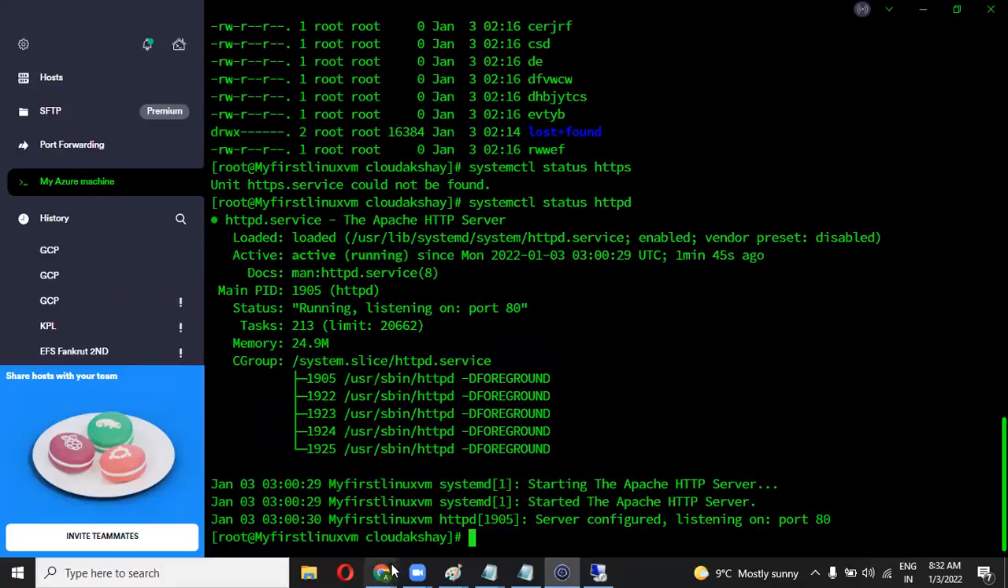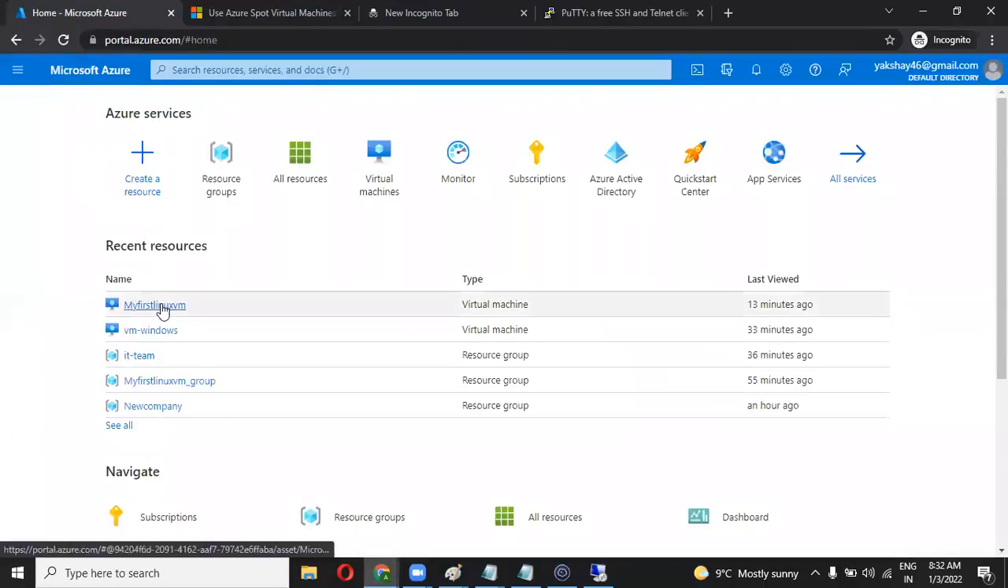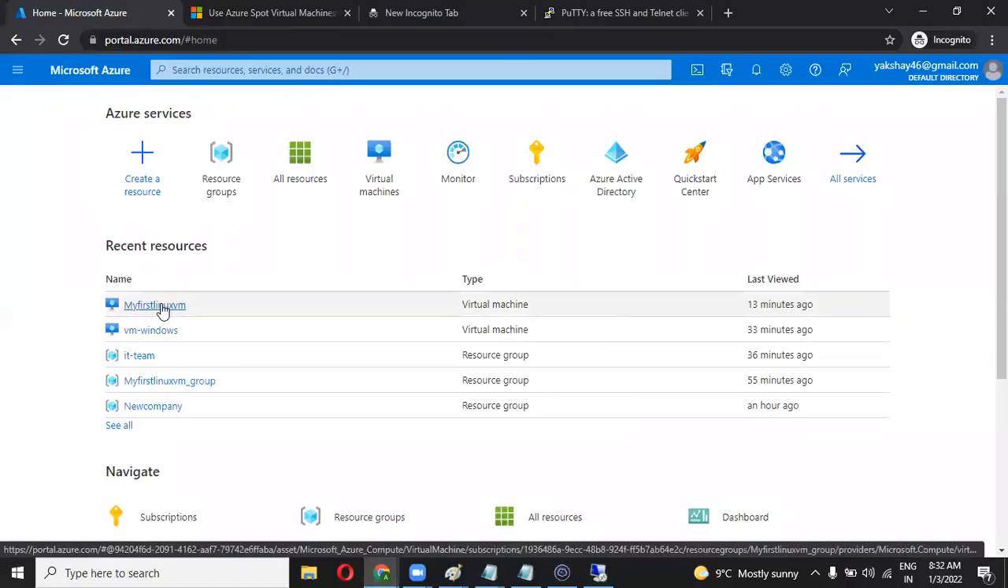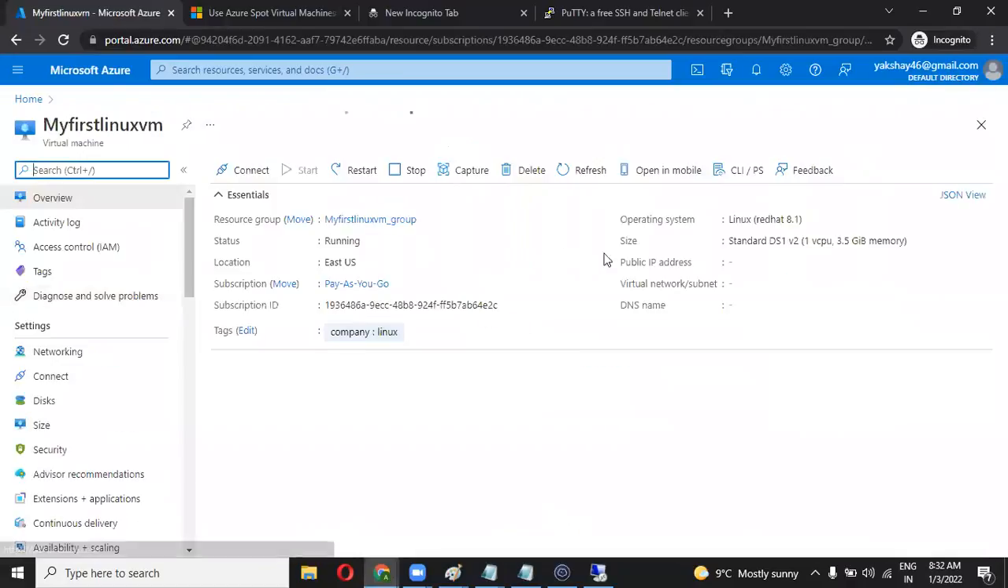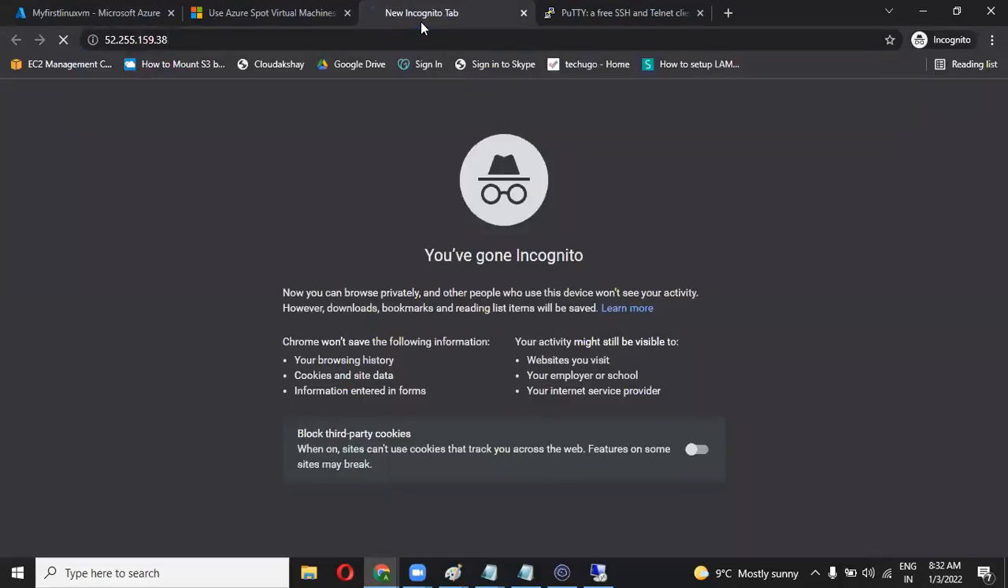You can see the public IP in your browser. Let's go to the machine and open the public IP over here. My Linux first VM. Copy this IP and hit it in the browser. You will see your default home page. If you are not able to see it, then we need to open a port in the security group on that machine.